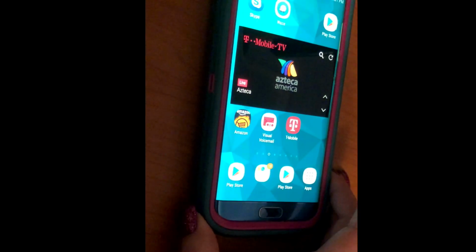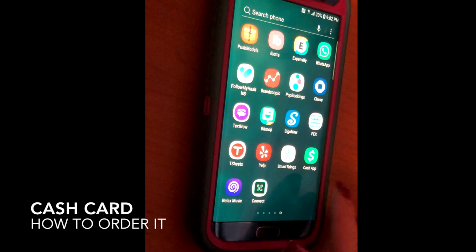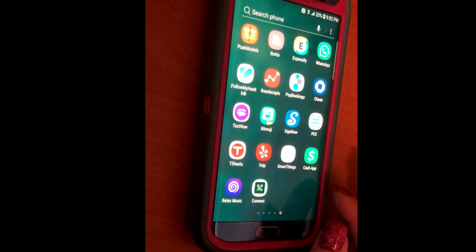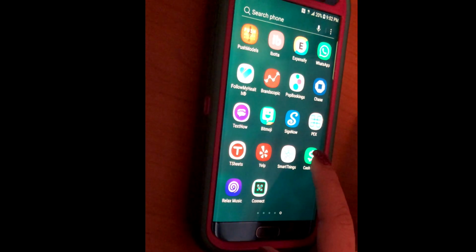Today I'm going to discuss with you how to order a card on Cash App. So first things first, you have to go to Cash App on your phone. If you haven't downloaded it or if you don't know what it is, it's an app kind of similar to Venmo and PayPal where you can request money, send money, and get money as well.